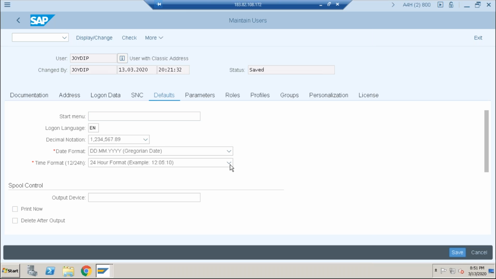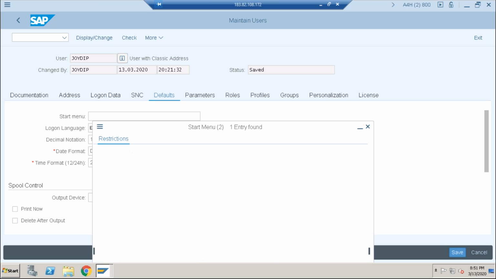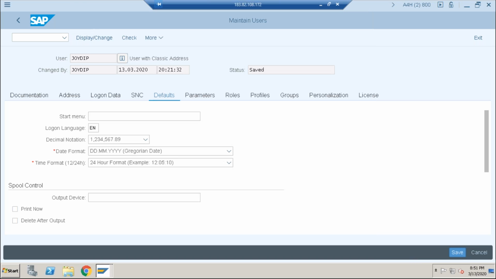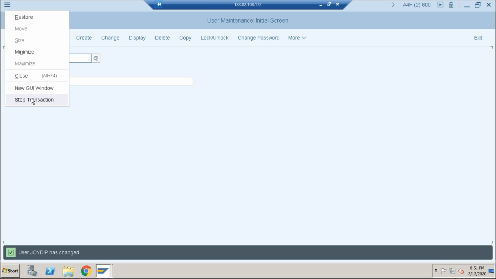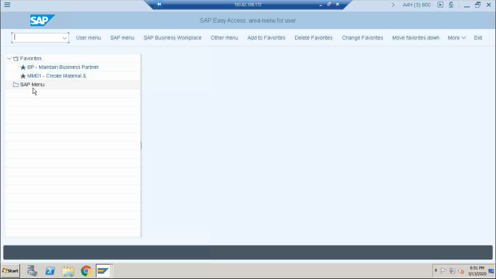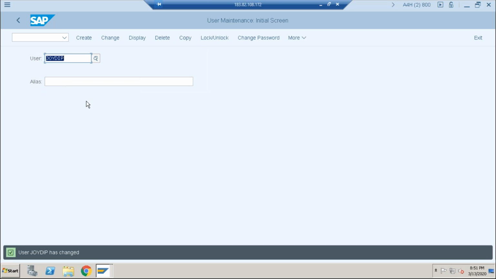Yes, search it. It is showing only 500. Click on Z_star. Save. No, it's not displayed. Here, set the same user ID. Go for user menu. Okay, this is already showing that user menu for the particular user.